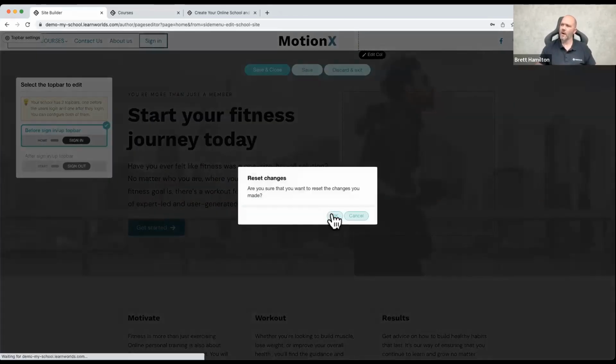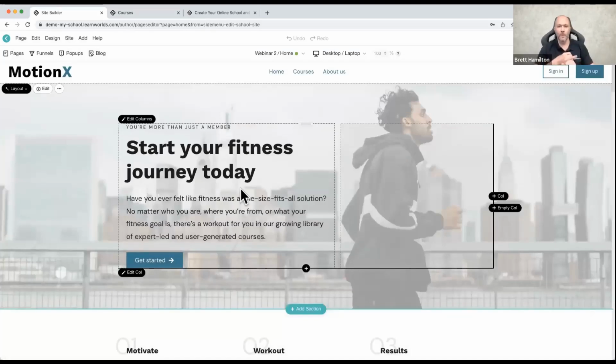Now, for the most part, your top bar is going to be set to a common top bar on all of your pages. So that means you really only have to design this once, and it will be replicated across all the pages in your school.